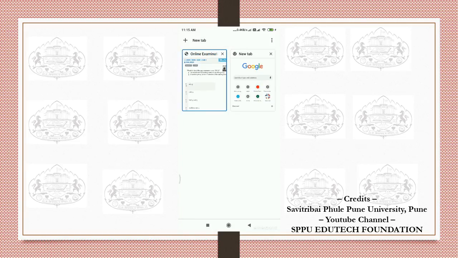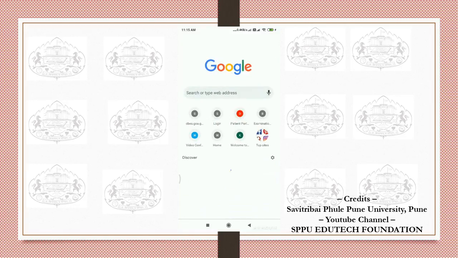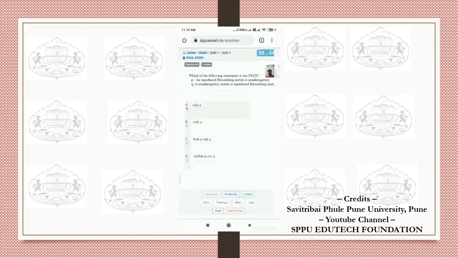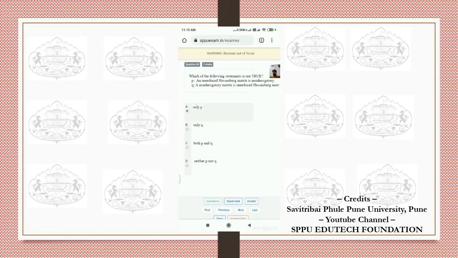If you try to open another application or tab in the same browser, system will give you warning and same will be recorded against your test activity. If you exceed maximum warnings, then your test will be submitted automatically.